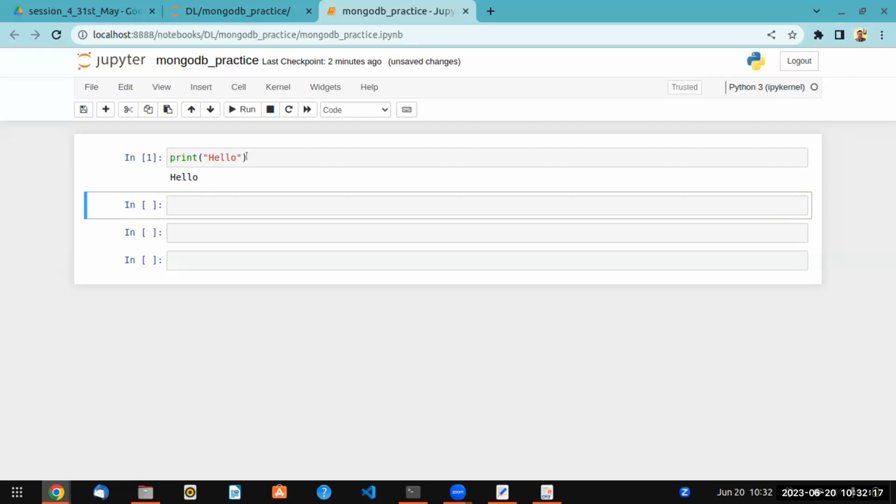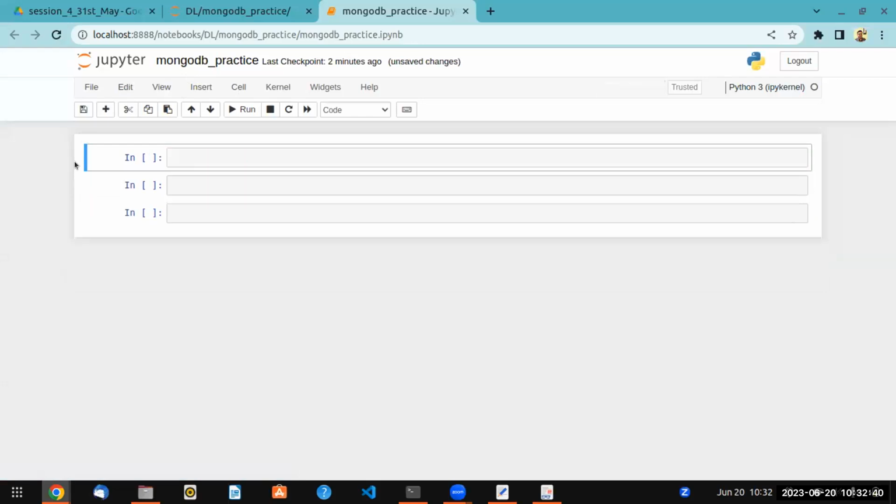And when I want to delete any cell, I'm now inside the cell. If you click outside, it turns blue. Now you can delete the cell. How to delete? Either you use the delete option over there, or you press D twice, D for delete. Pressing D two times will delete the cell for you. So this is a shortcut.